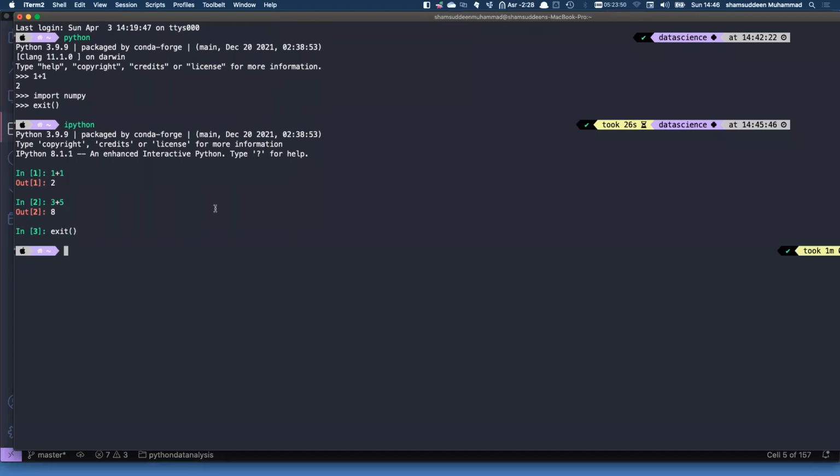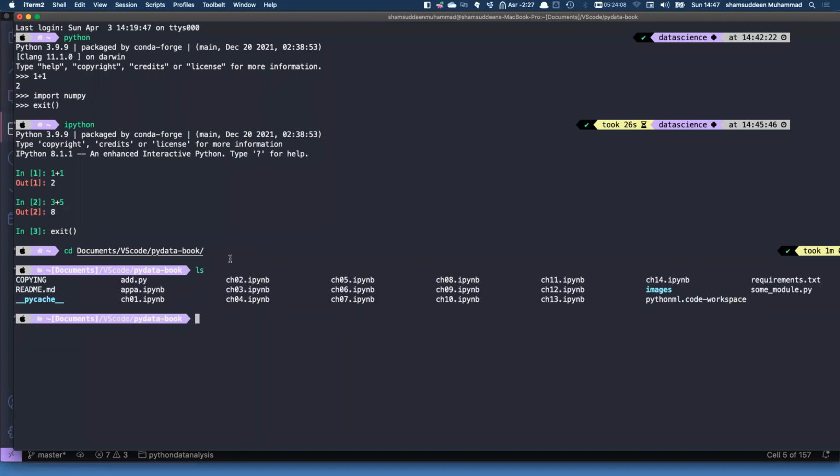So we can also run Python scripts. Now we have seen how we can run Python in the interpreter and also IPython, but we can also run a Python script. Let me go to Documents, VS Code, Python book. So now I'm inside my folder called Python book. Now let me run ls, show me what is in the current directory. So you can see here I have a script called add.py, right? Let me say cat add.py. As I showed you before, cat means it shows the content of a file.